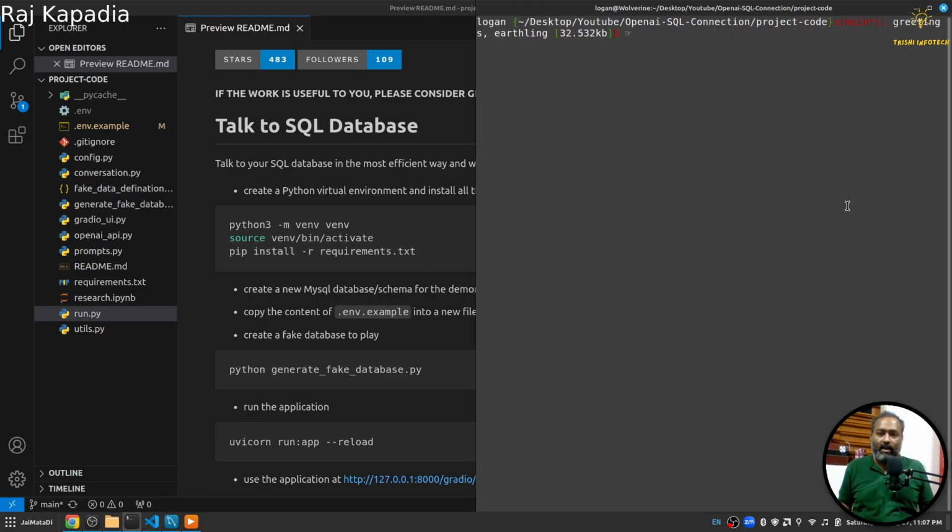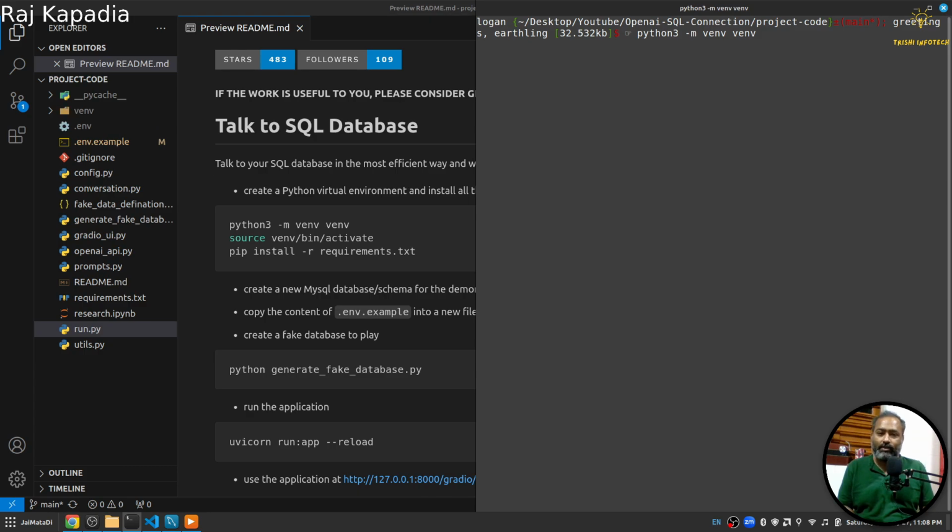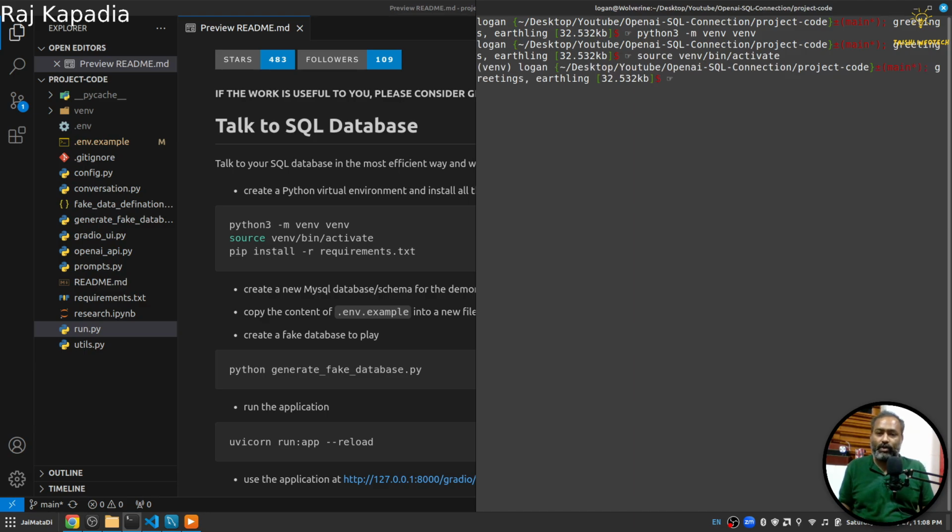And let me run the project from the start. So I have this readme.md file. Here I have written all the steps. So the first step I'm going to do is create a new Python virtual environment. Then I will activate my Python virtual environment. Then I'll install all the packages.